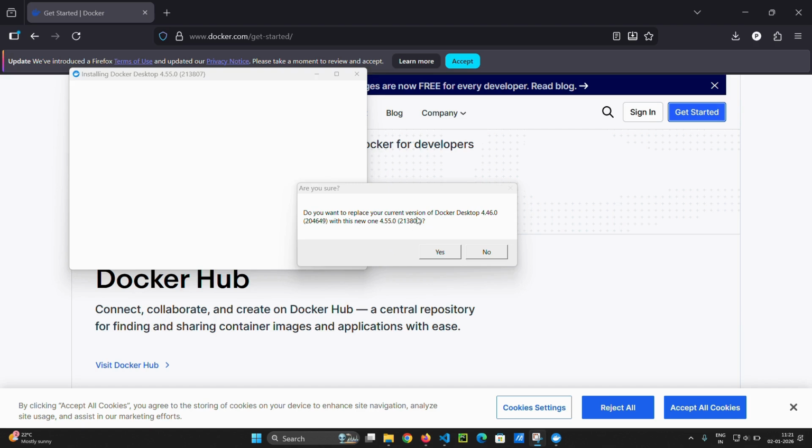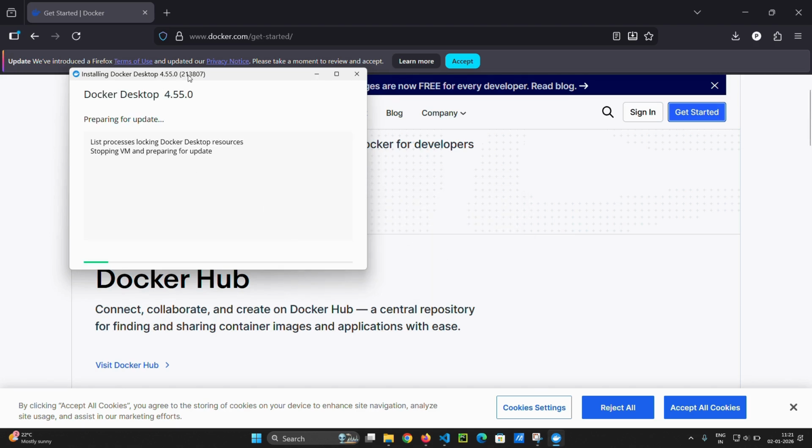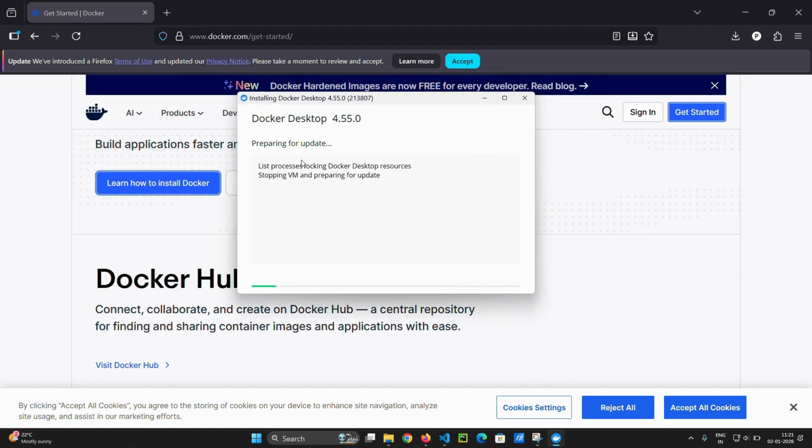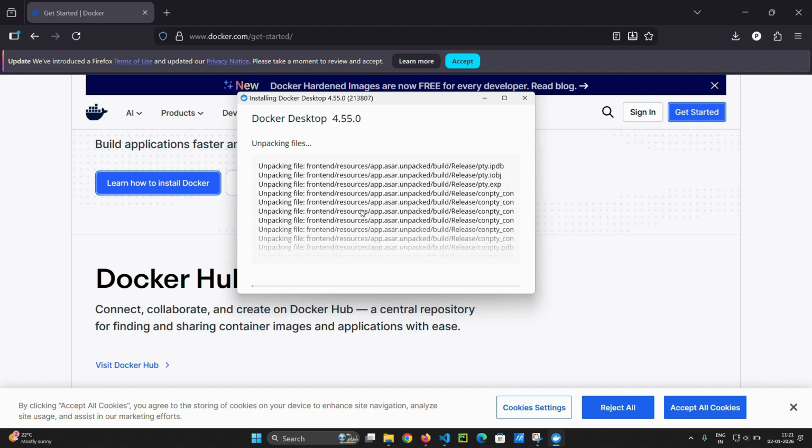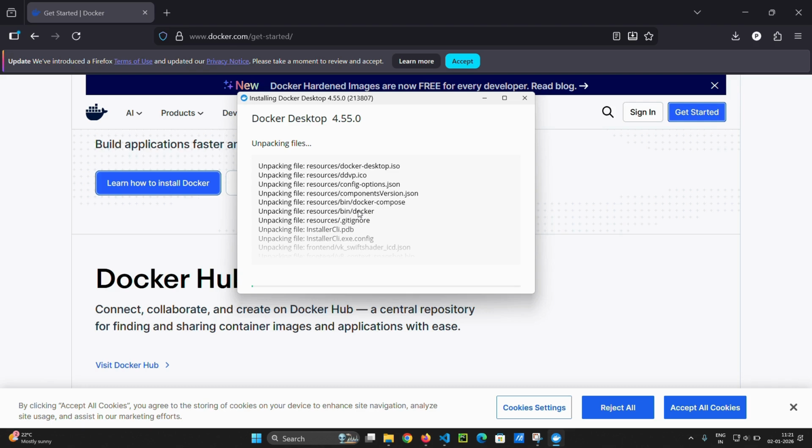Do you want to replace your current version of Docker Desktop with this? Actually, I have previously installed Docker in my system. It is asking this permission. I'll right now give just yes. So now the Docker is installing in my system. This is a simple process of installing Docker Hub, which takes less than a few minutes. Let us wait for this process to complete.